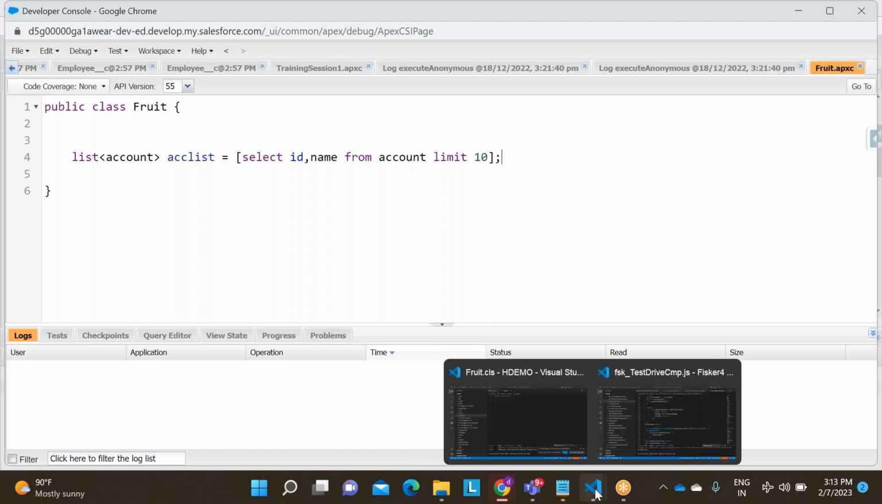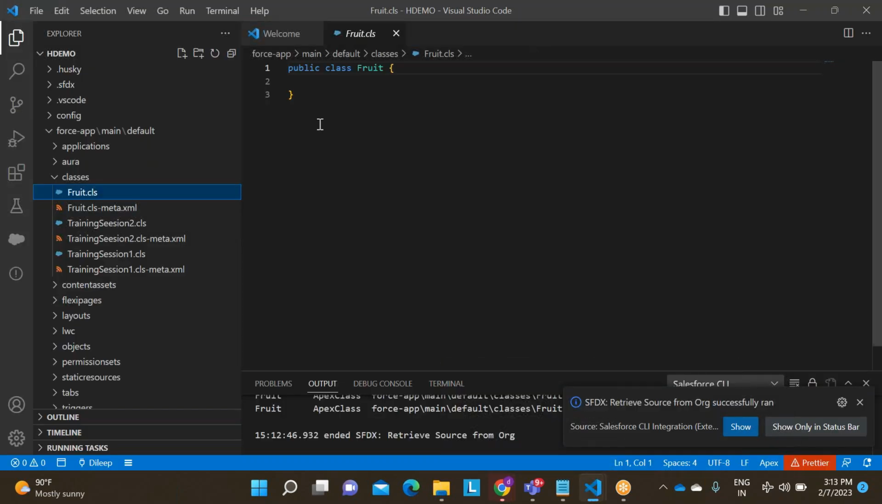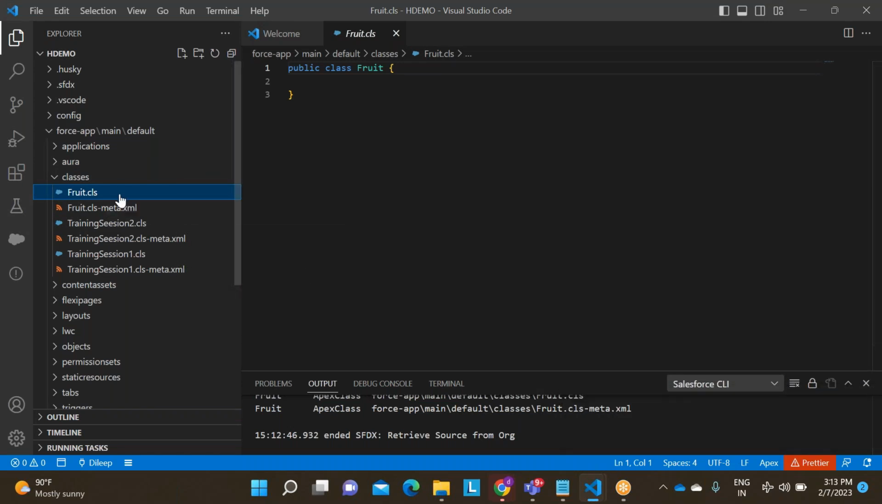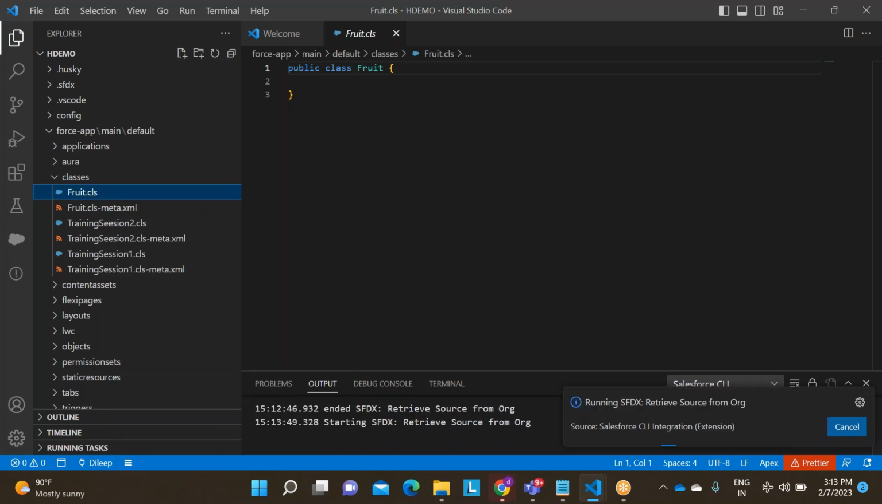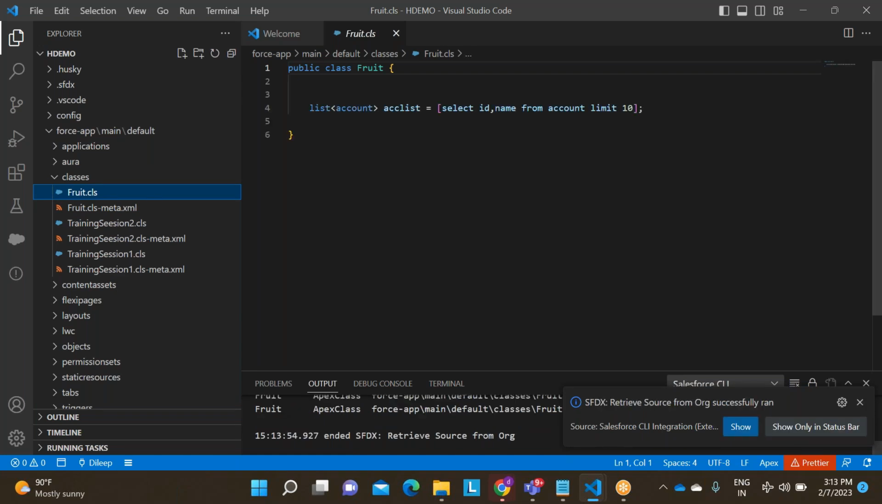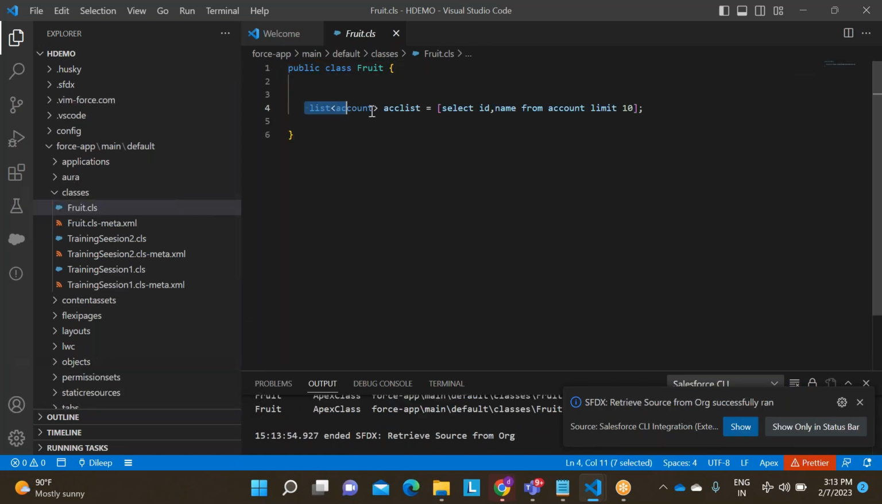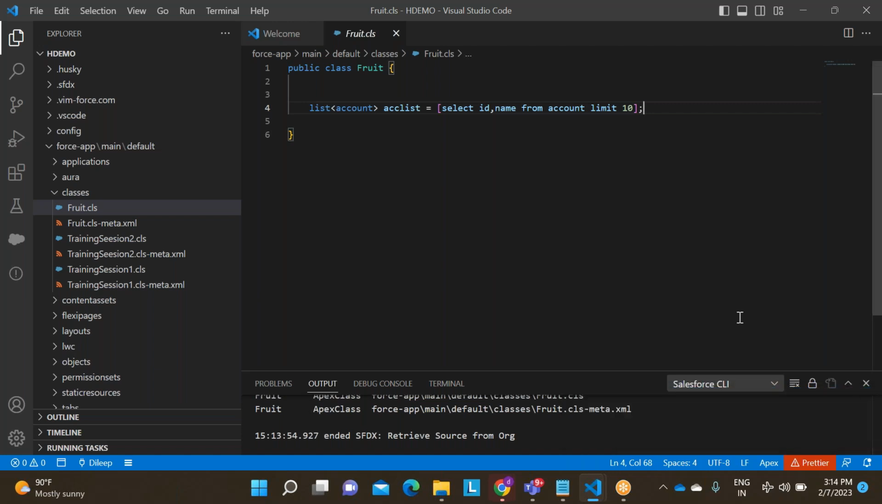I don't have this in VS Code. Now go to your VS Code. Nothing is there, right? So how can I do that? Right click, and under this we have retrieve source from org. Click this one. What will happen? Automatically retrieved, right? Can you see here, guys? This is what I have written in the developer console, right? Guys, isn't it? Please do respond. Yes, sir.